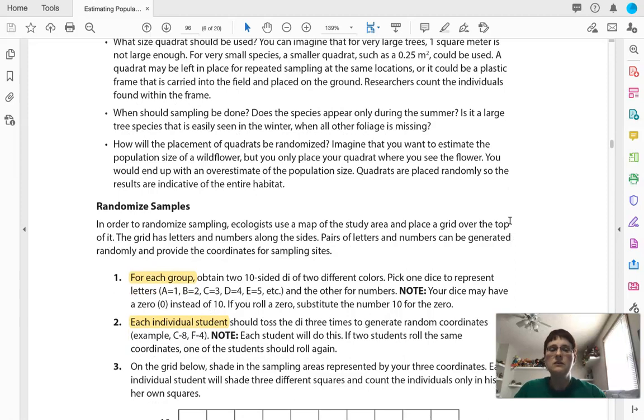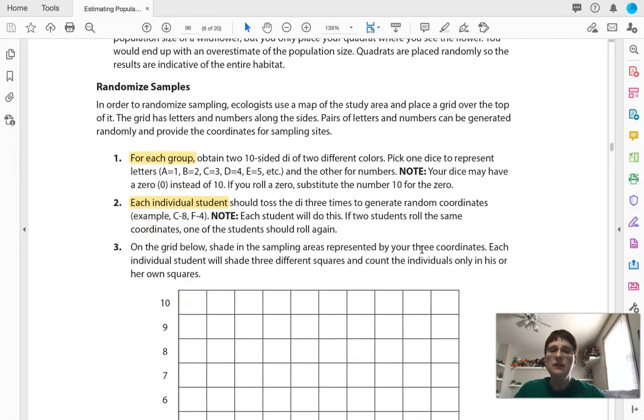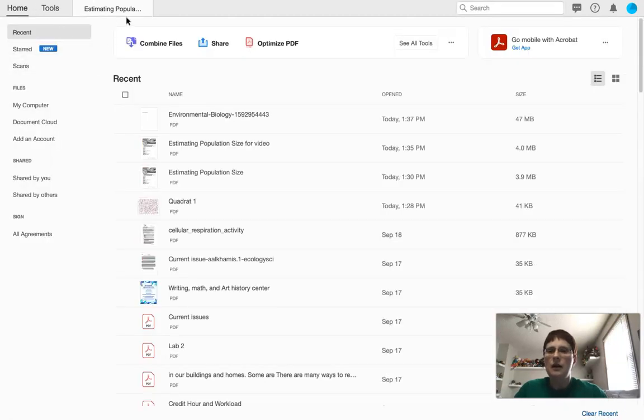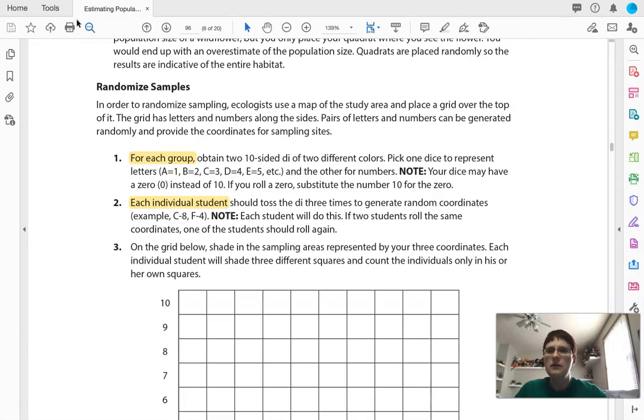What I've done for this video is I've highlighted the parts of the lab where there are differences. So if we look here, obviously it says for each group. That's going to be different because you guys are working individually. I forgot to highlight this because you're not actually going to obtain a physical 10-sided die, but you can get electronic dice. And so let me click over here.